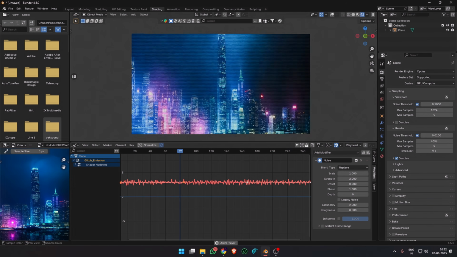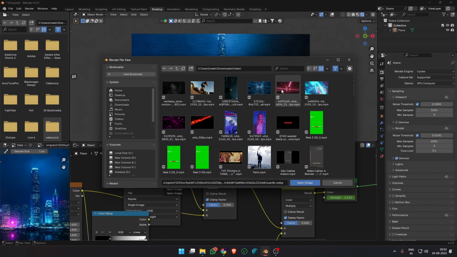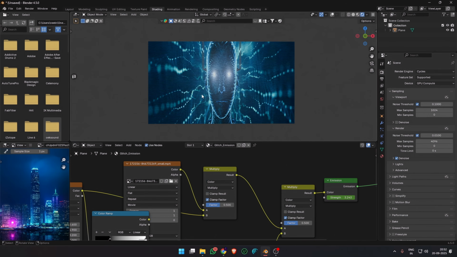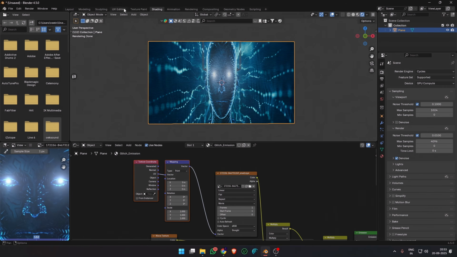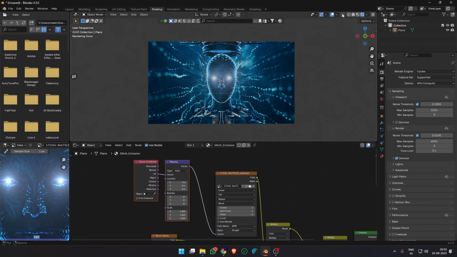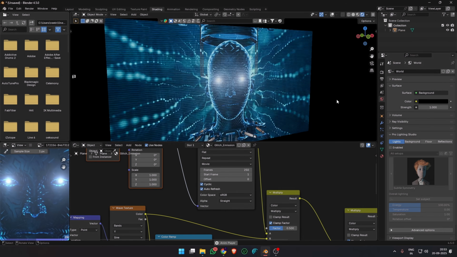You can replace the image with any video, unwrap it properly, and then set the keyframe range to have a moving video on your glitchy emission shader. This is a very lightweight effect that works great in both EEVEE and Cycles.